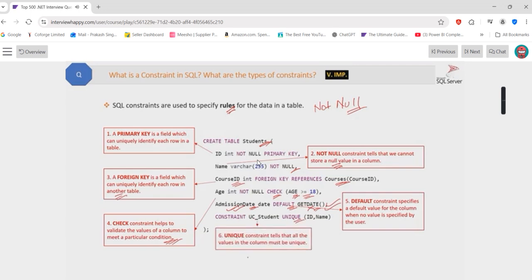Unique constraint tells that all the values in the column must be unique. No two values can be duplicates. Now, it is a bit similar to a primary key, but the differences we will cover in upcoming questions. All right, now you know what the types of constraints are.